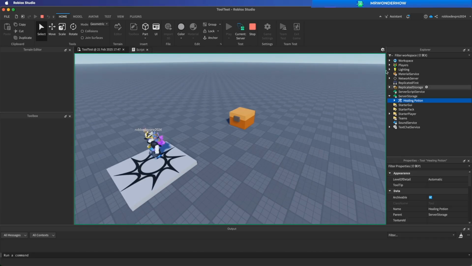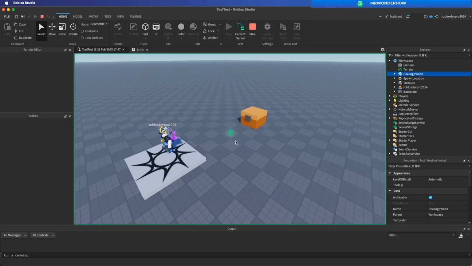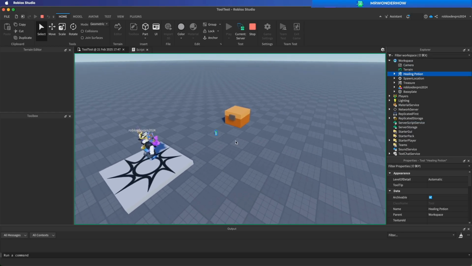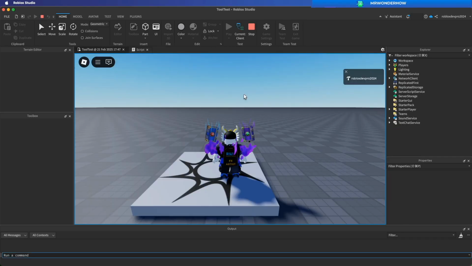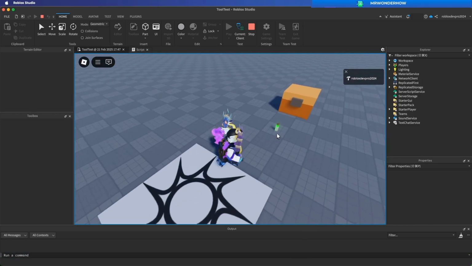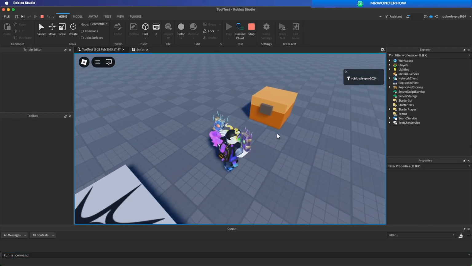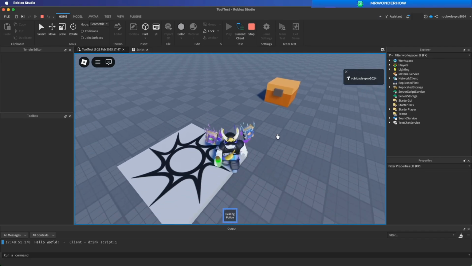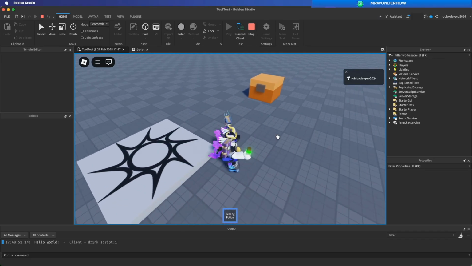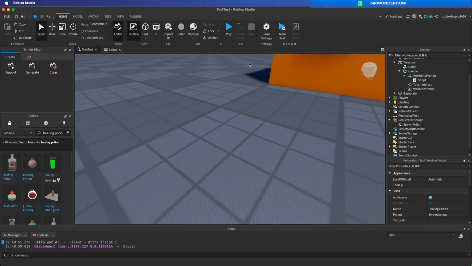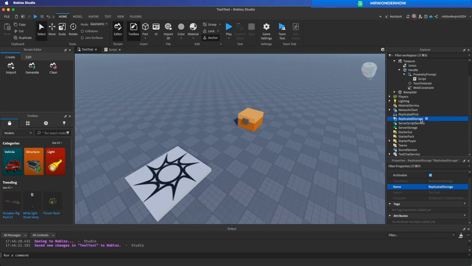Let's move it to workspace to test if the client can see it. The client now can see the healing potion and can pick it up. Perfect. Now our job is finding a way to ask the server to spawn a healing potion from script.